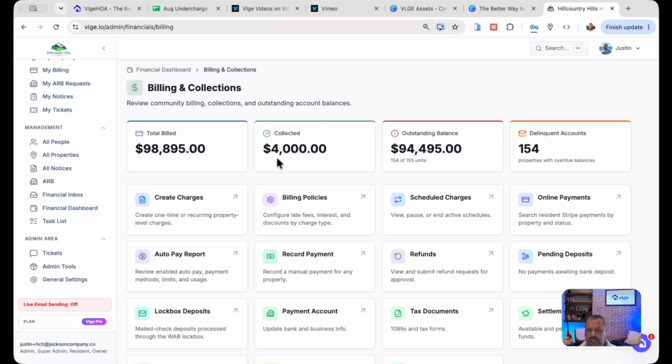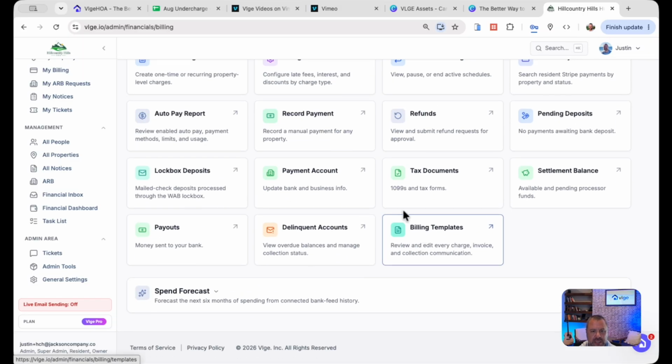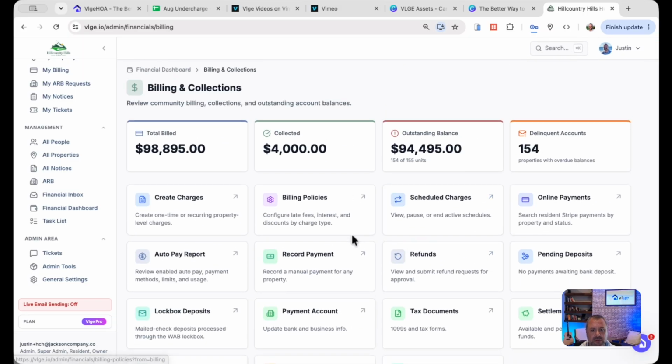So I'll pause there. Lots going on, as I mentioned, here in the financial area, but it's certainly full of features and potential for you to manage your association's finances.